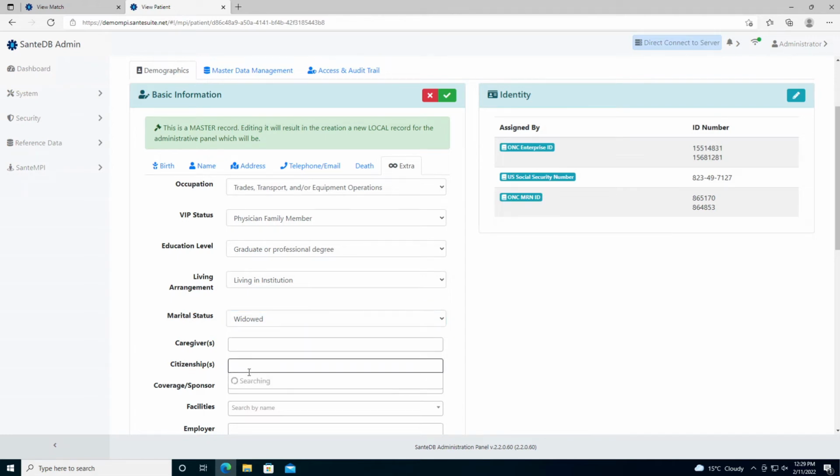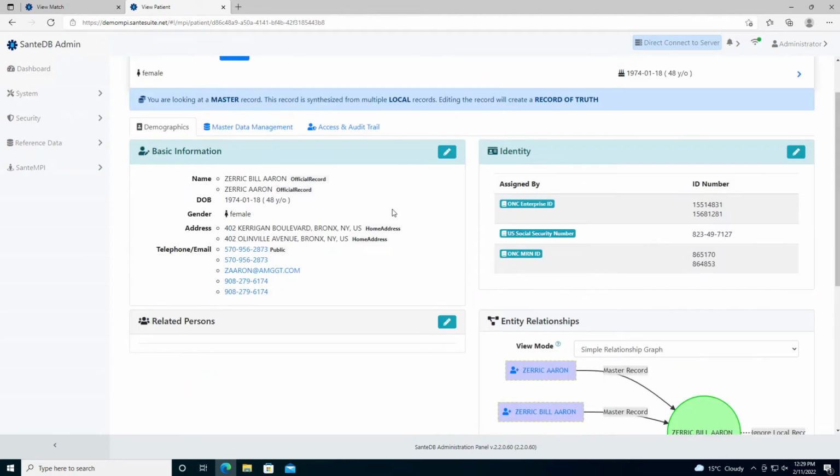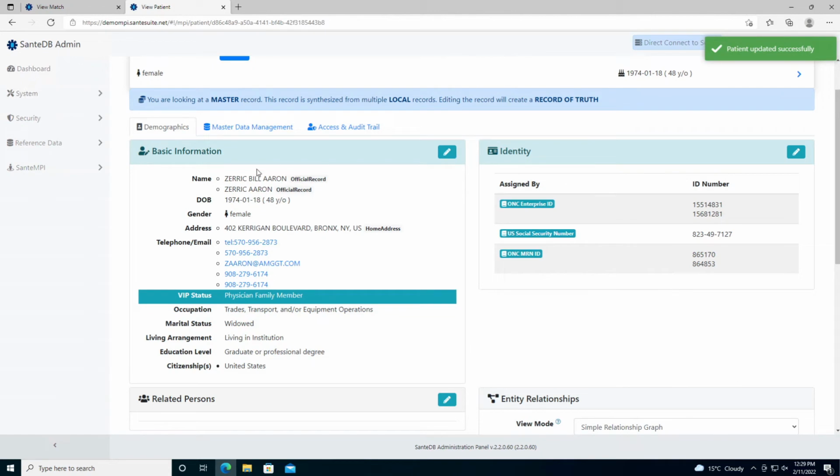Additionally, I can establish a citizenship. Finally, pressing OK, and I will now have a patient record which has been updated with the information I've provided.